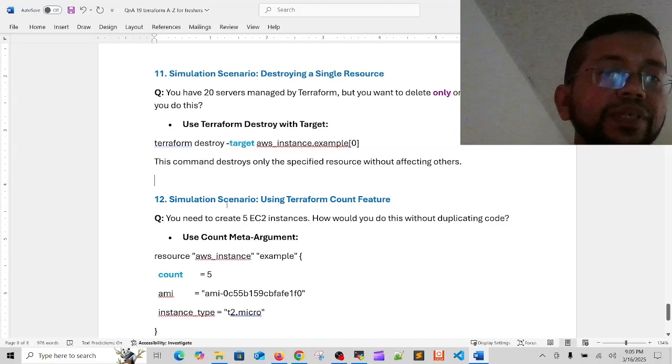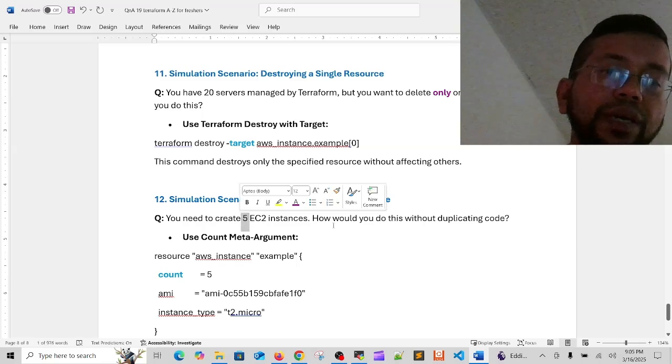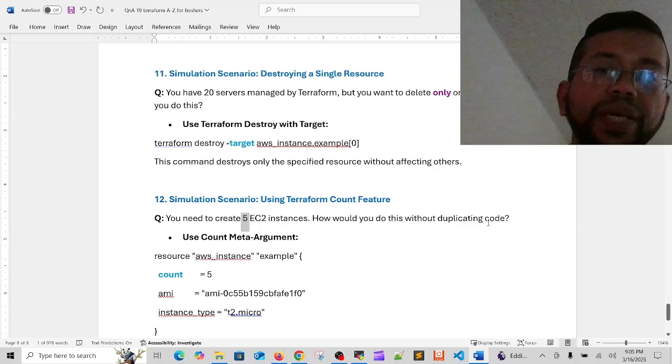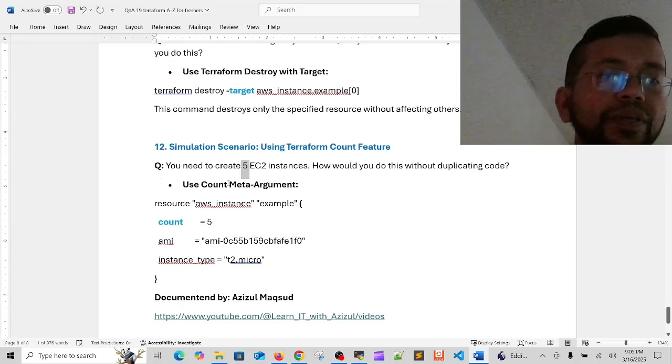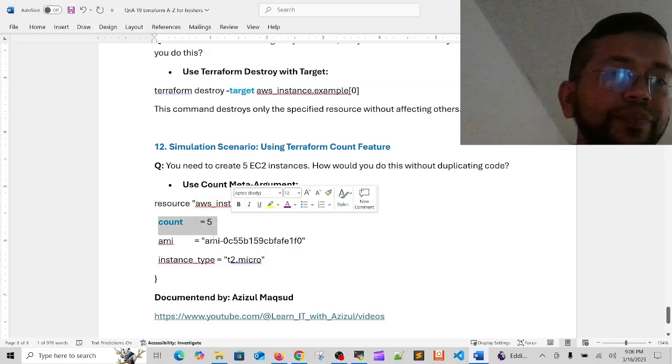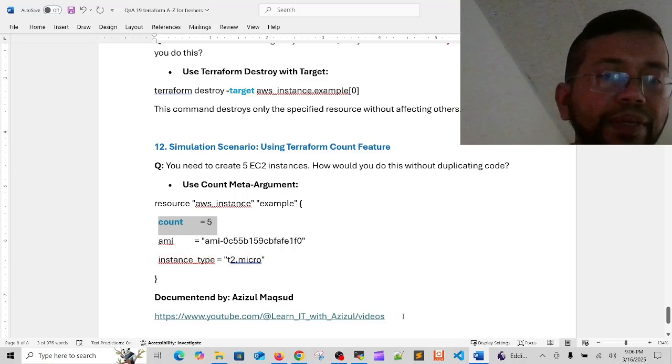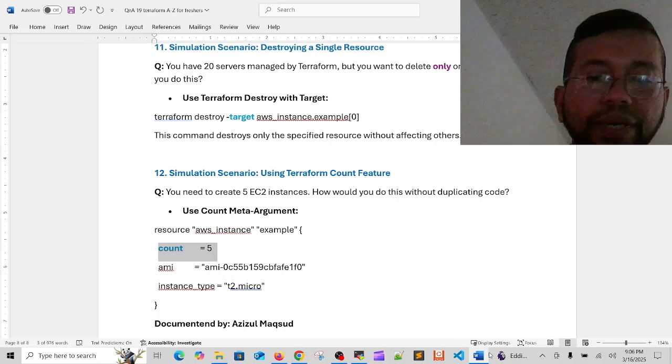Then simulation scenario using the Terraform count feature. You need to create 5 EC2 instances. How would you do that without duplicating code? So use the count meta argument. The resource has the resource type and name, then the count, how many? 5. Then this is coming like this. We can try it here.